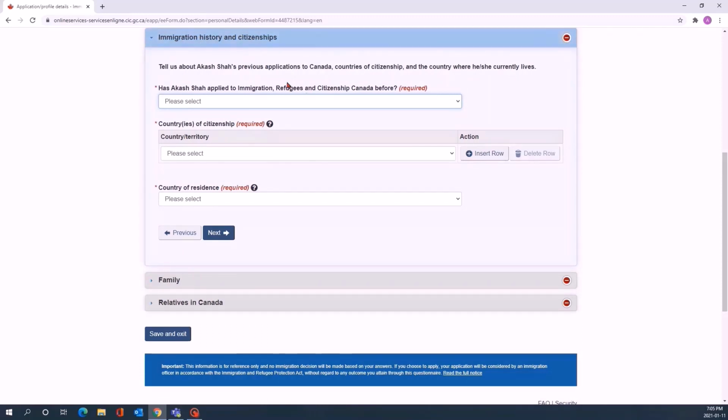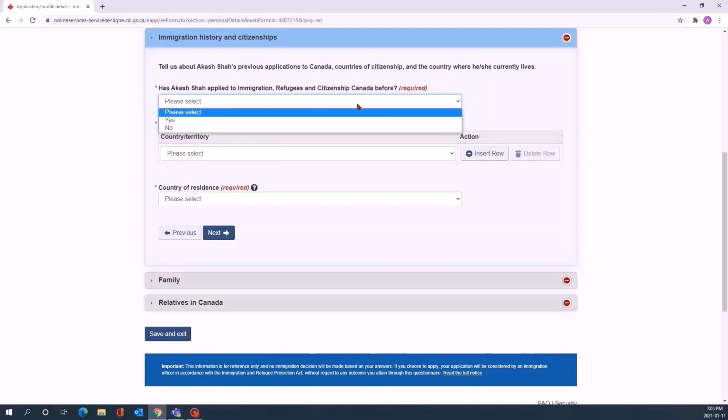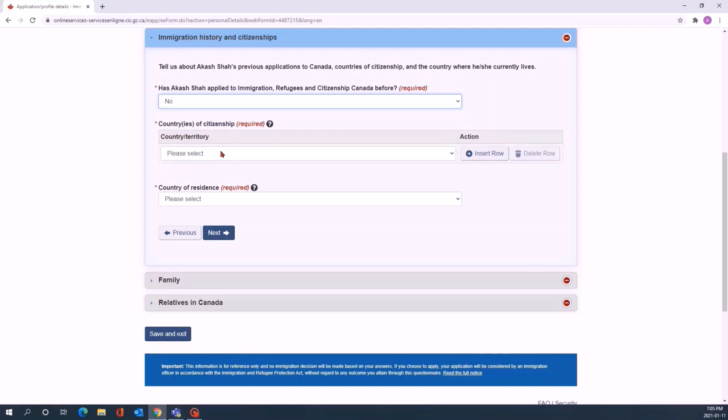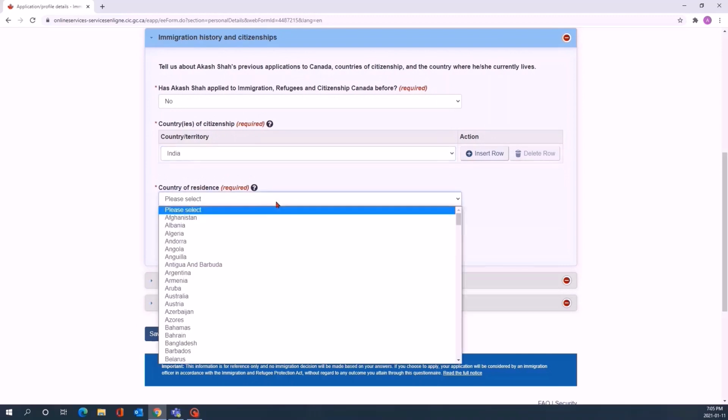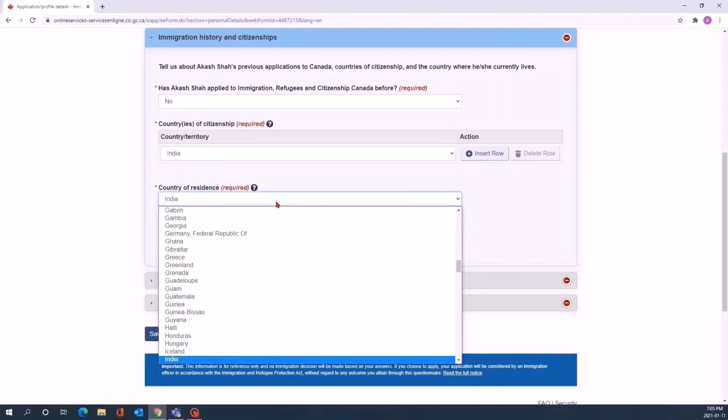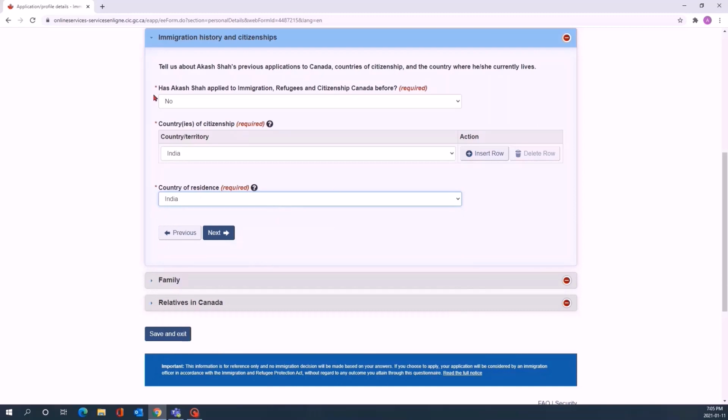Now if you have applied previously to Canada for study or visitor or work permit, you need to enter that information. If you have applied, select yes. If you haven't, select no. To simplify, I am selecting no. You need to enter your country of citizenship, also country of residence, where you currently live. Select next. And yeah, if you have applied for a study permit or visitor visa, select yes and fill out the information.